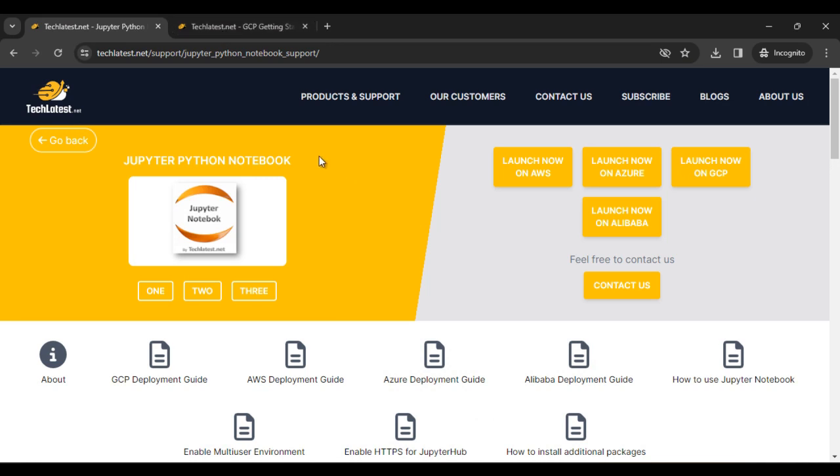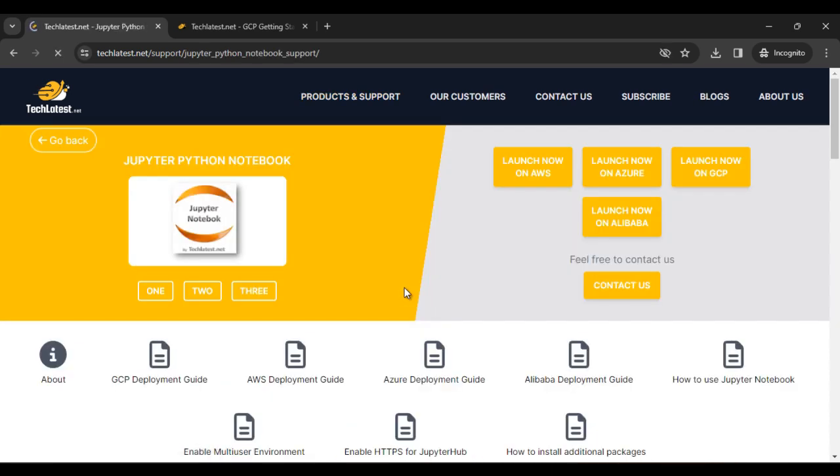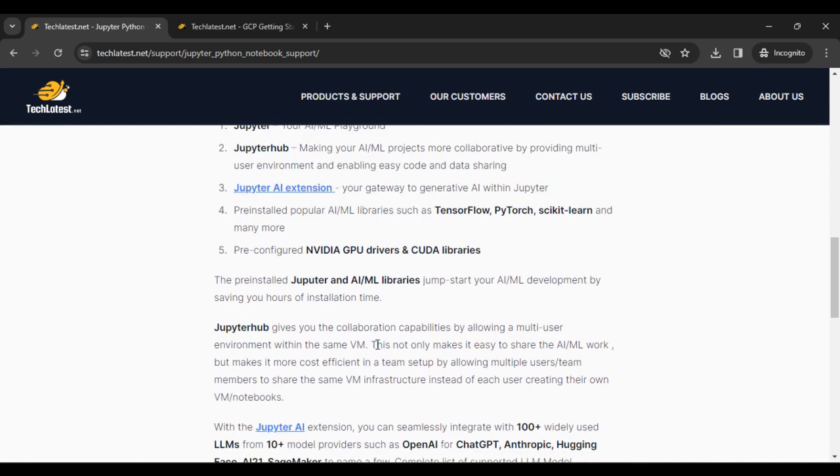First you can search our techlatest.net website on Google, then go to product and support page, then click on Jupyter Python notebook product, and you can find all the guides like GCP deployment guide, AWS deployment guide, Azure deployment guide, Alibaba deployment guide, and then how to use Jupyter notebook, enable multi-user, enable HTTPS. All the guides you can find here on our website.